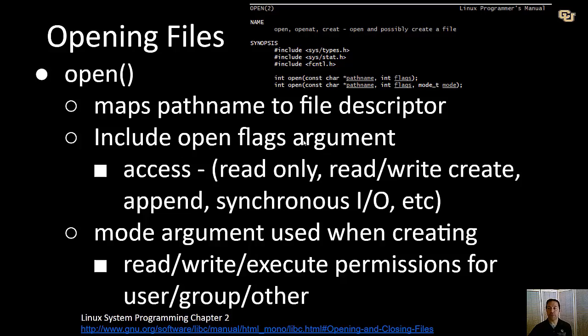The flags that we can include are related to access, whether we want read-only or read-write, if we want to create, or append. There's a bunch of other things we can do, like synchronous I/O, that we'll talk about in later videos. And when you are creating the file, there's a mode argument that you can use that gives read, write, or execute permissions for user, group, or other, as we've already discussed, using the Linux permission scheme.